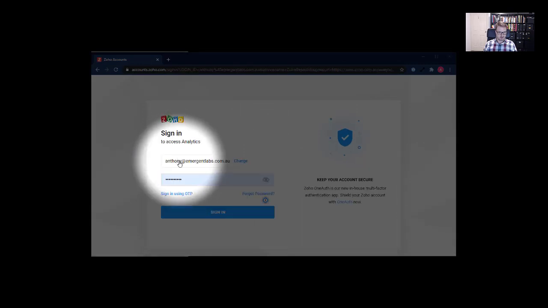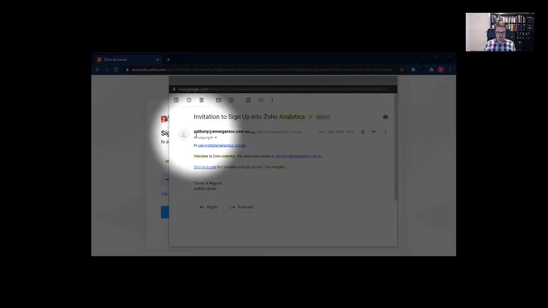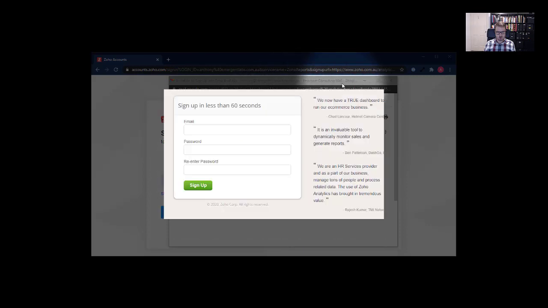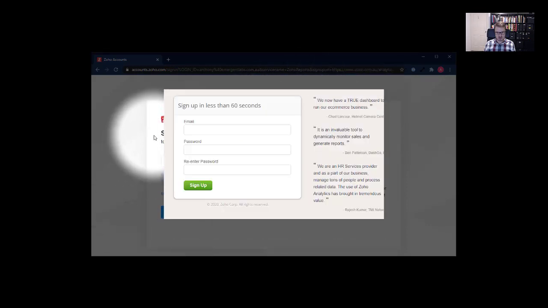So firstly, you enter your username and your password, fairly standard functionality if you've got an account. If you don't have an account, you need to reach out to the relevant IT admin and request for an account to be set up. You will receive an email such as this one, where you will be welcomed to Zoho Analytics, having been invited by this user, and all you need to do is click on the click to accept hyperlink, and it will open up a window similar to this one where you will set up your account with the relevant password.